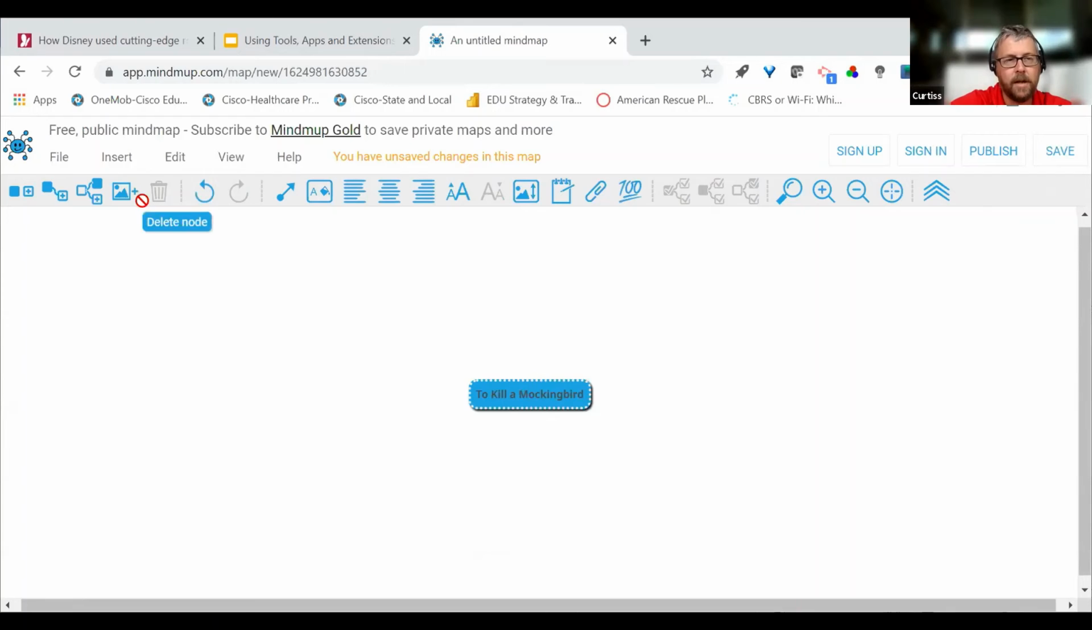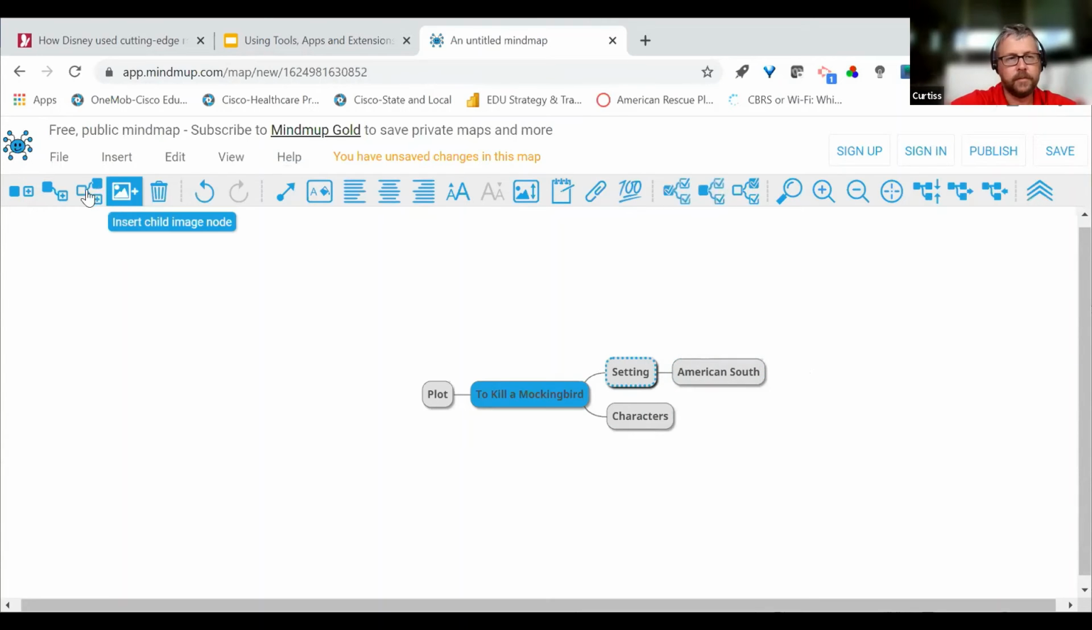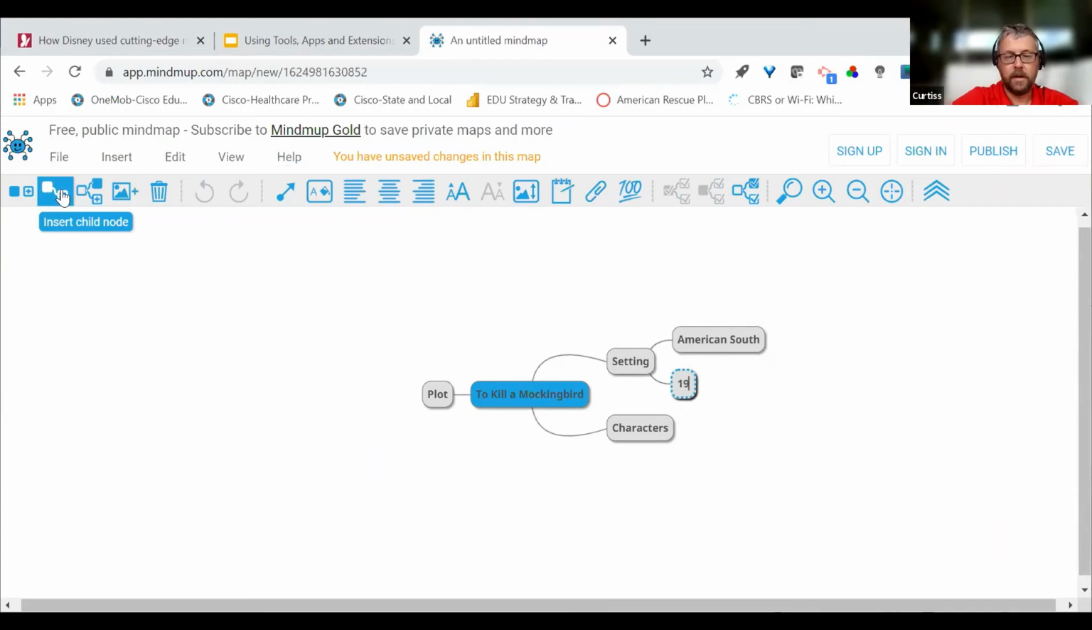So maybe from that topic, I'm going to come over and say, well, off of that, I want to insert a child node, and I might put a setting. And then I might say plot. And then I might say characters. And then I can start building off of those. Off that setting, I might want to add, I think it was Deep South. I can't remember if it was Alabama or where it was, American South. And then 1950s. But I can start building this web that shows how everything's interconnected.